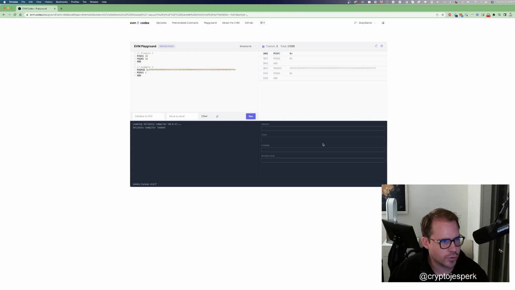But we can see how storage looks. And the return value is basically just what we get when we call return from this. Now, there's no return right here, but we could add a return opcode, and it would show us what the return value is. So that's how you interpret this below.